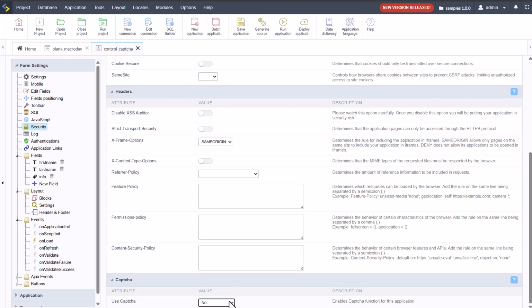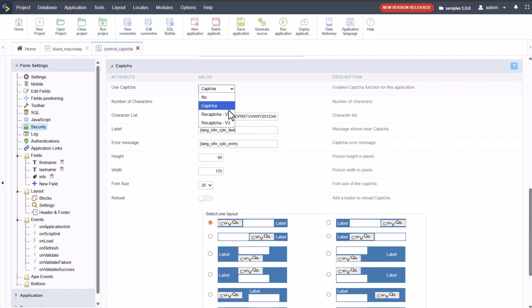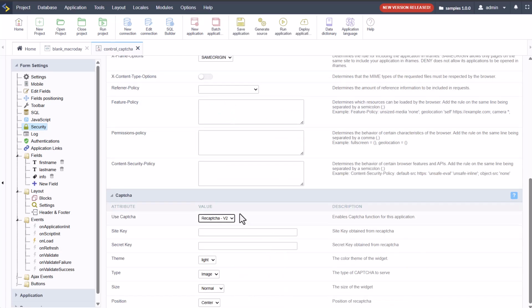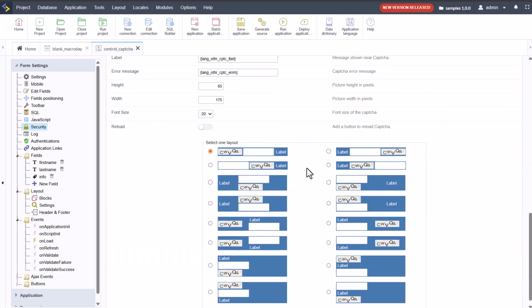Then if I say capture, we also have reCAPTCHA v2 and reCAPTCHA v3, and we can use those as well if we want to. Now, those of course use the Google API, and that is something you would want to add in there. With Scriptcase we have the default capture that is integrated here.